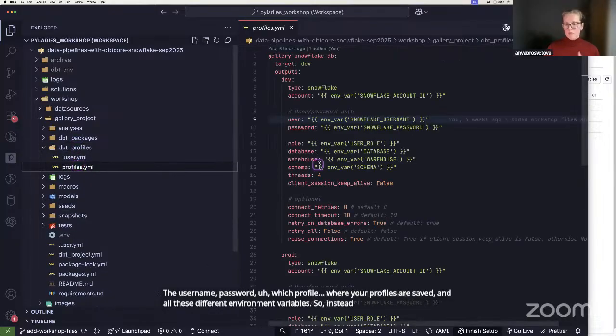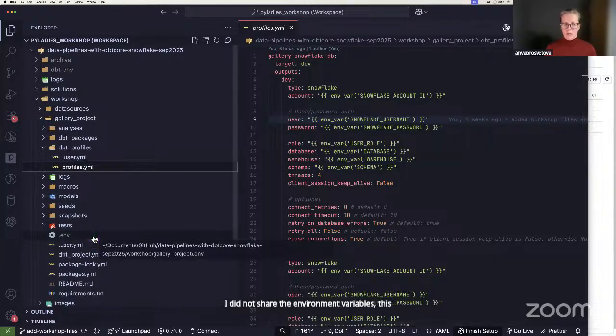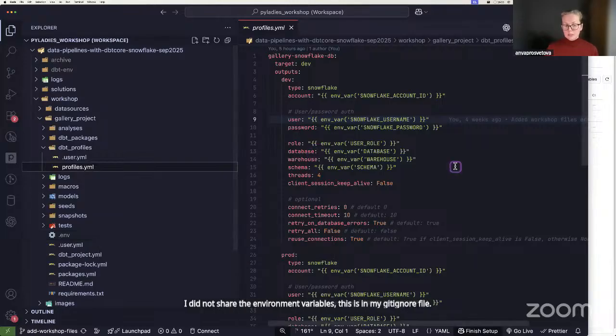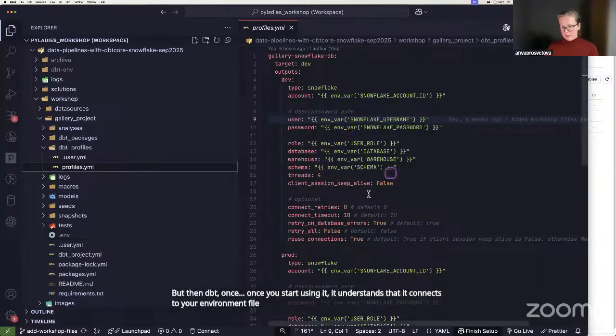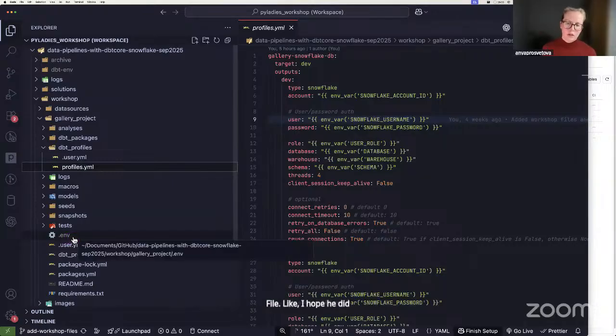So instead of you updating the profiles file, you can share it like I did, for example, with all of you in the repo. I did not share the environment variables. This is in my gitignore file. Instead, I just share the profiles with you, and then you update your environment variables, keep them safe. Once you start using it, dbt understands that it connects to your environment file and picks up these environment variables. So you don't need to change the profiles file. You just need to change your environment .env file, like I hope you did to get the settings for this workshop.